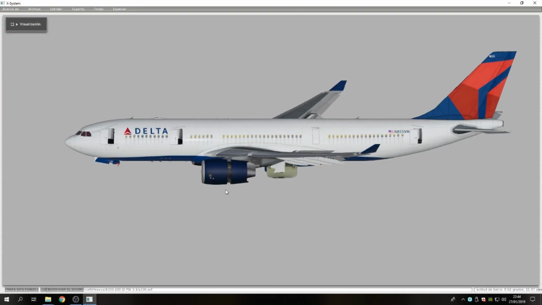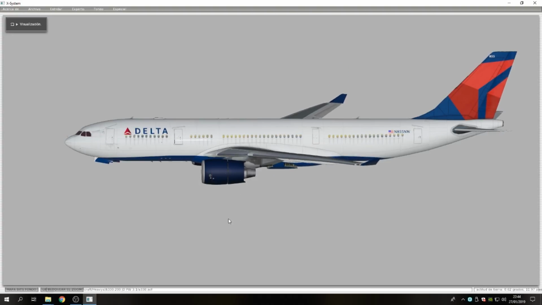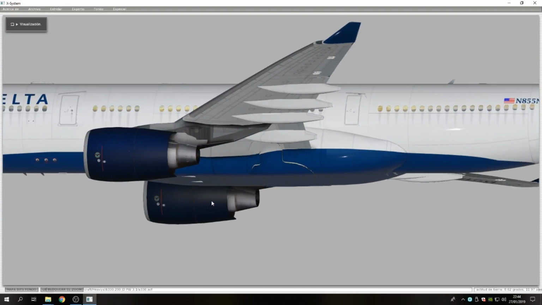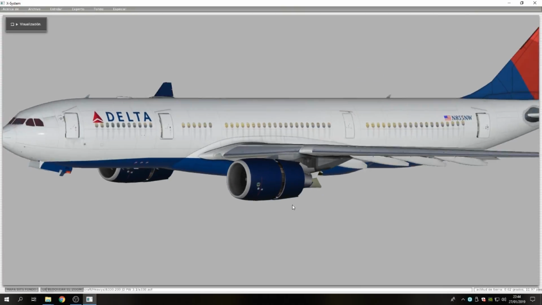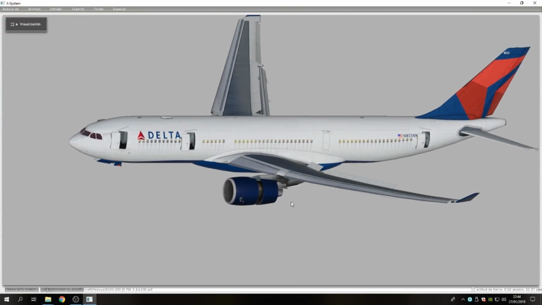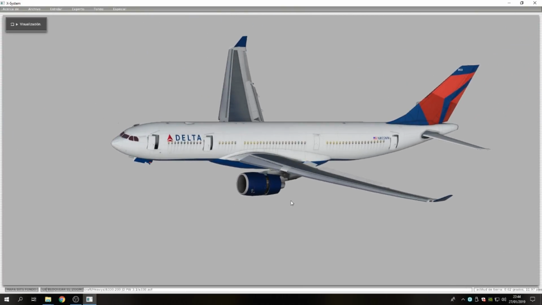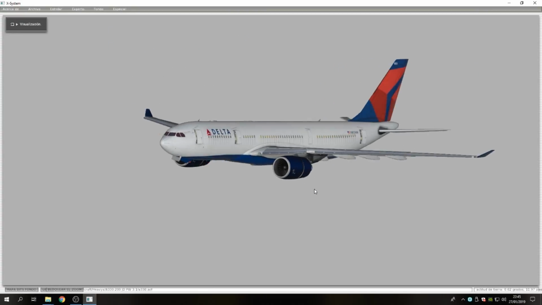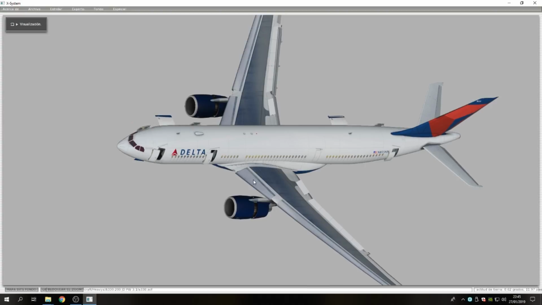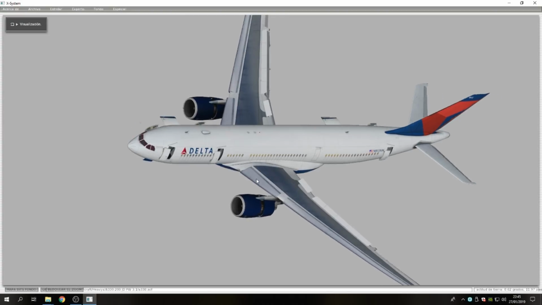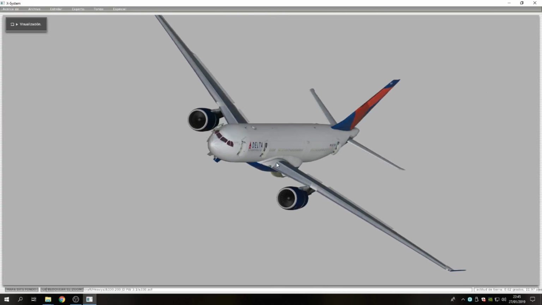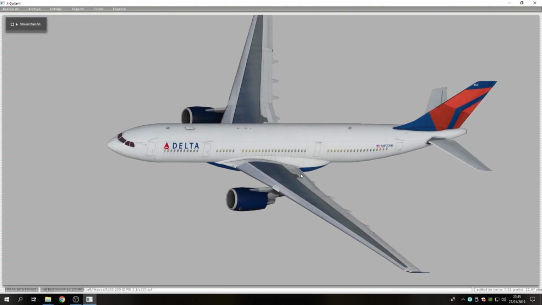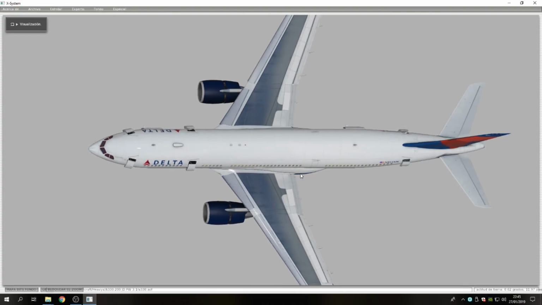Okay, here we can see the Pratt & Whitney engines. You can see the engine is different. And we have the Delta aircraft, Delta A330. So that's all. I hope this tutorial helped you to make this modification. It's very easy, very simple, but it takes some work, okay?